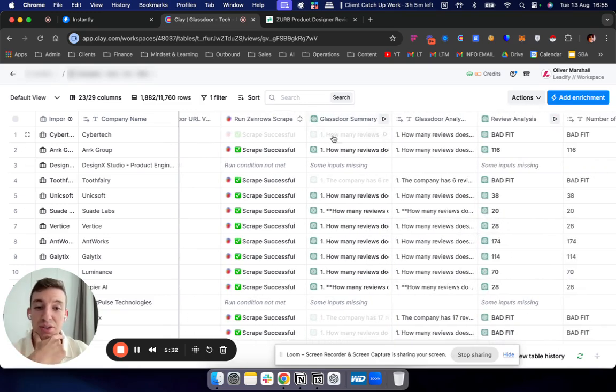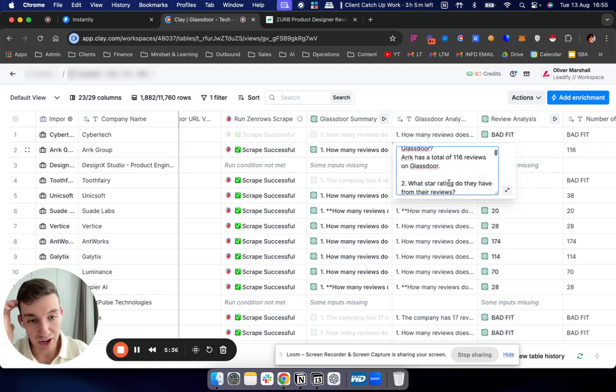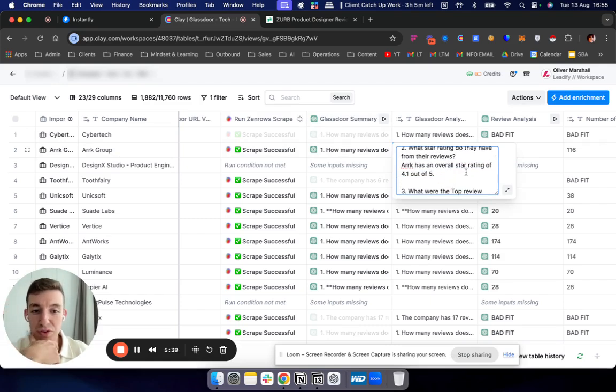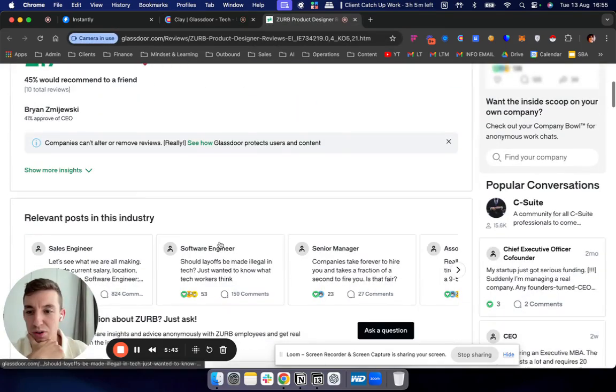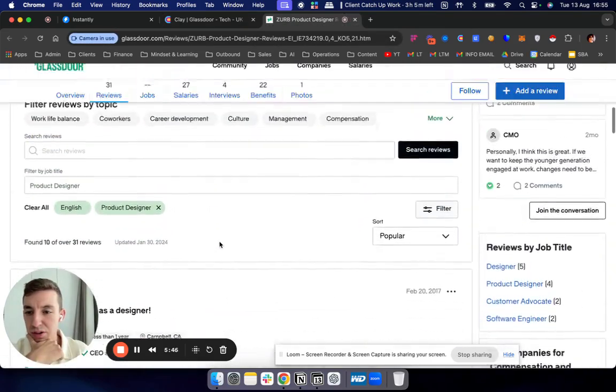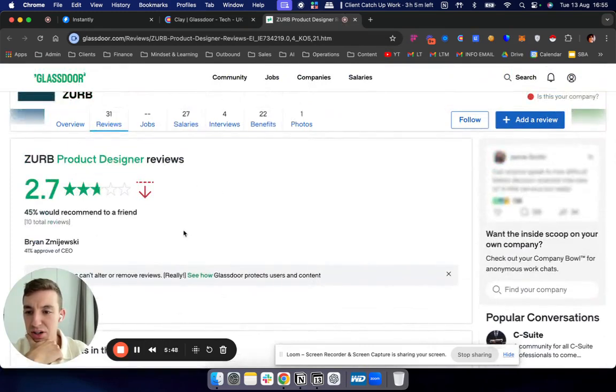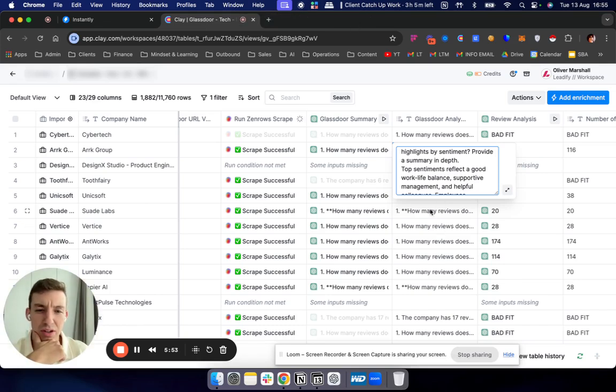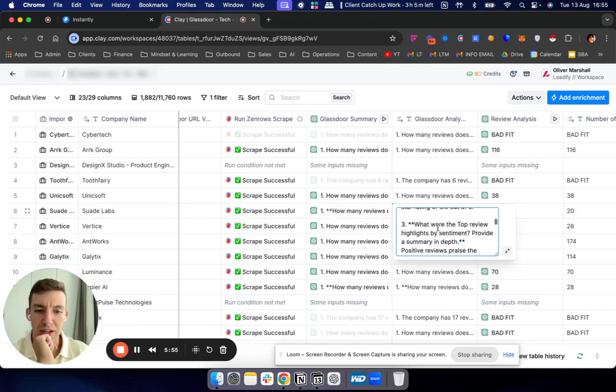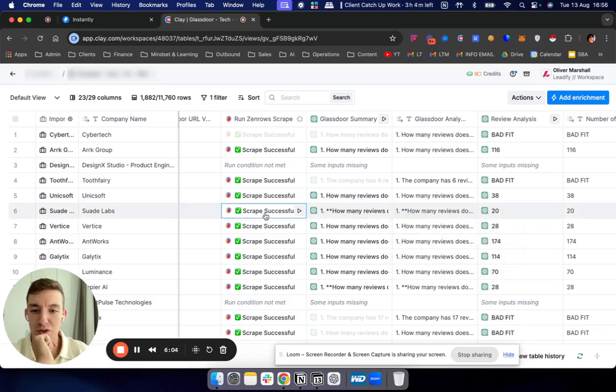Then we use AI to do a summary of the scrape, and we ask it how many reviews this company has, what's the overall star rating, what were the top review highlights by sentiment, right? It has a highlights by sentiment section here, if they have over, I think, 20 reviews or something. But you can see here, we're basically just getting a summary. What are the negative reviews? What are the positive reviews? And this is just pulling all of the information from Zenrows, which it scrapes.